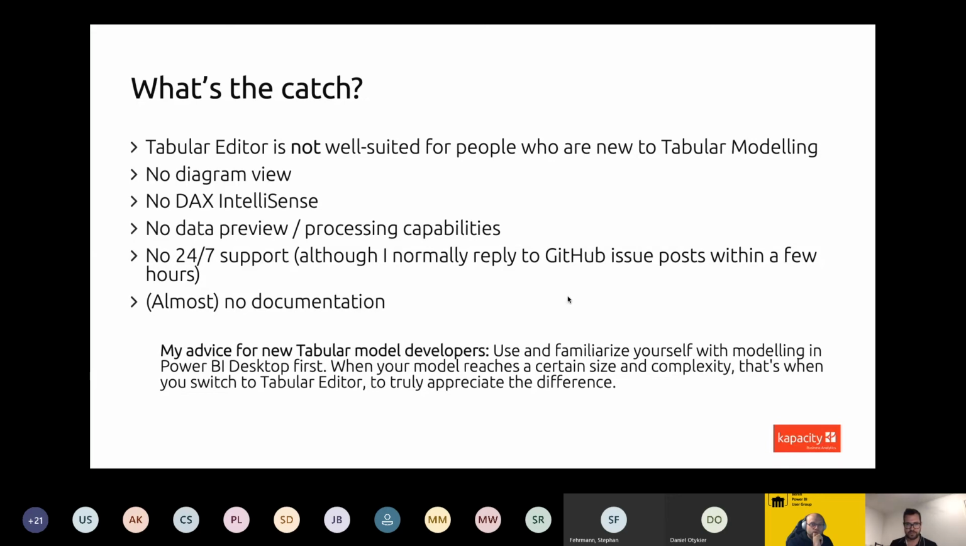That you know how to write DAX code and so on, because there are some, I would say, missing features in Tabular Editor. So for example, there's no diagram view, so there's no way to visualize how the tables are related to one another, and there's also no DAX intelligence. So as you're typing DAX code, it doesn't come with suggestions on how to type a given formula and so on. Also, there's no data preview or processing capabilities, at least not in the UI itself.